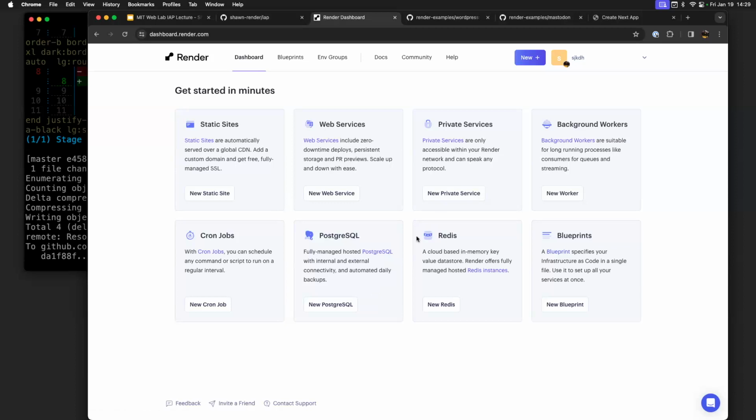Redis is an in-memory data store, commonly used for caching and things like that. And then Blueprints is something we'll talk about in a bit.